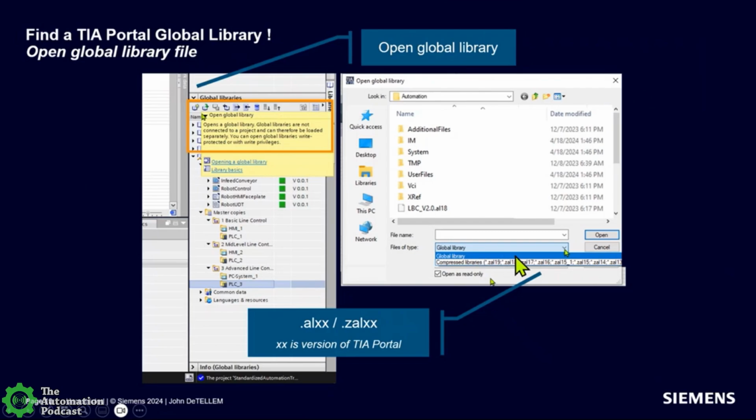There's two types that I can browse to. It's the library file, which you'll see as an automation library file, and then the version is, in this case, the one I downloaded was version 18, for TIA Portal version 18. And I can also open a zipped or compressed file, so that's the Z. For instance, 19, exactly.